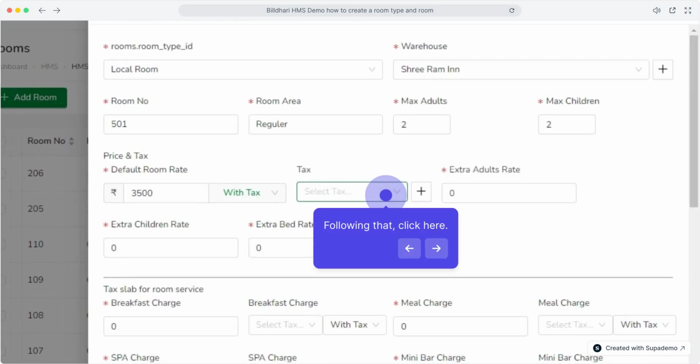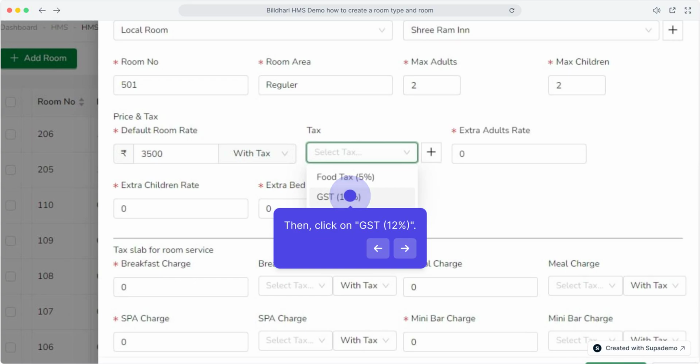After setting this, we have to select the tax rate here as well. As per the Indian government, we have set the goods and services tax, which is applicable on the room, as 12%. So you have to set that and select it here. Then click on GST, 12%.